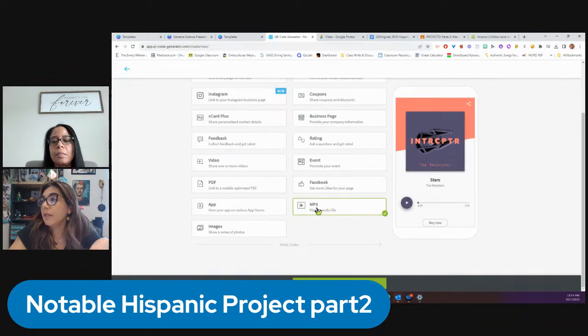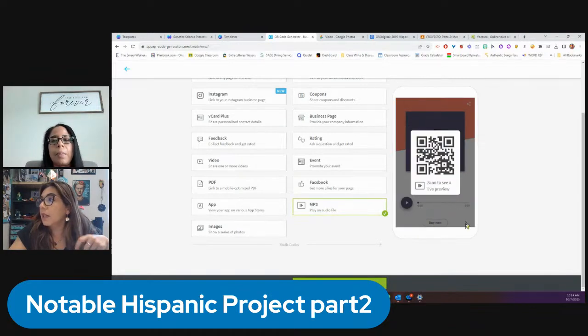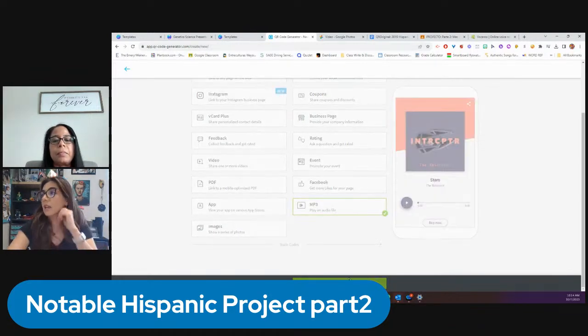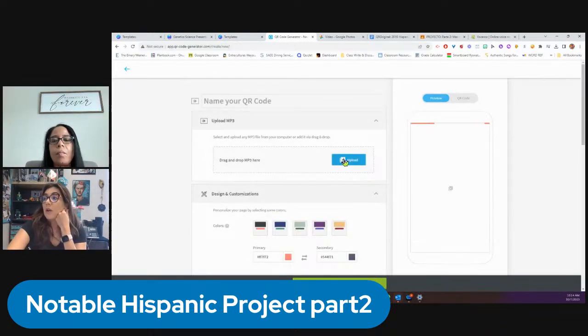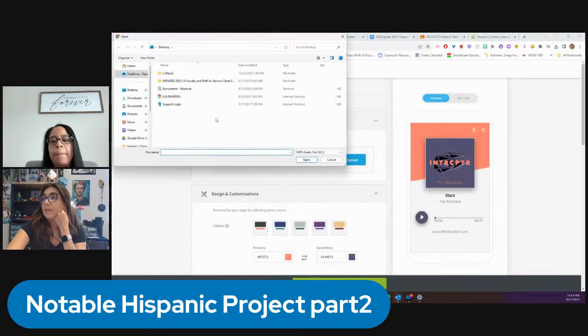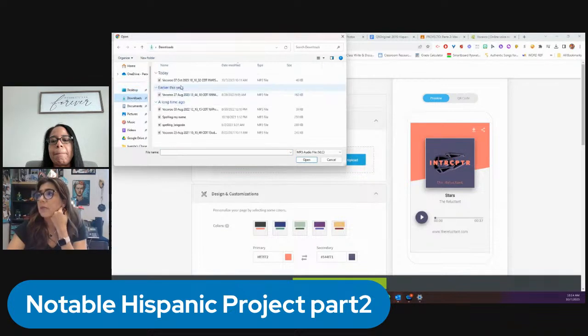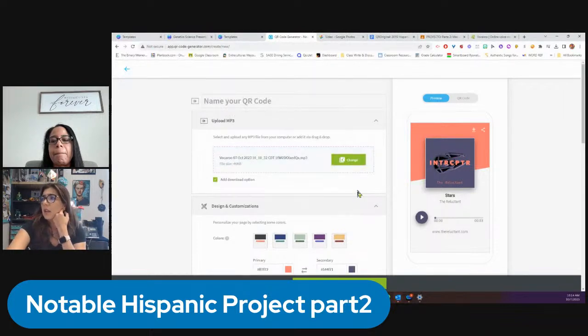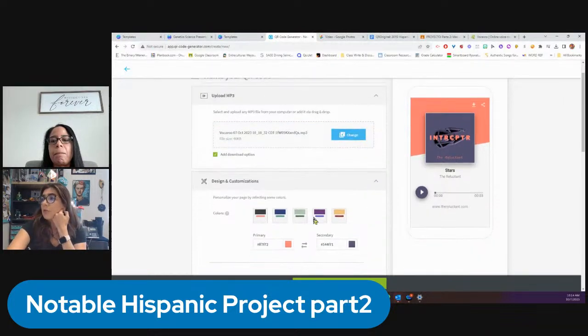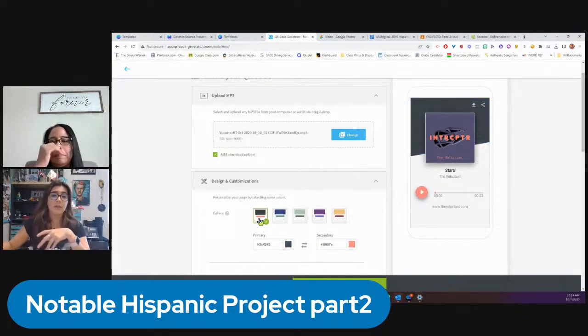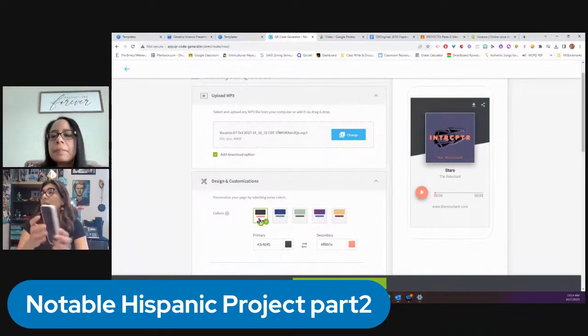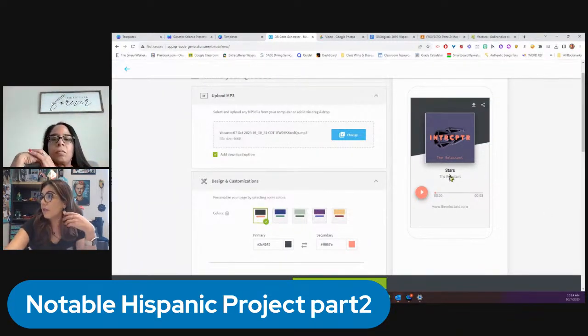So here's the MP3 audio way to do it. And then you just hit next. And then you upload your audio from your files. So I have mine, like I said, I had already created it. So I'm just going to use one that I have here, the one that I just recorded, and it's uploading. And you can customize your little sound bite, because once you have your phone and you scan the QR code, it's going to show them this on the right.